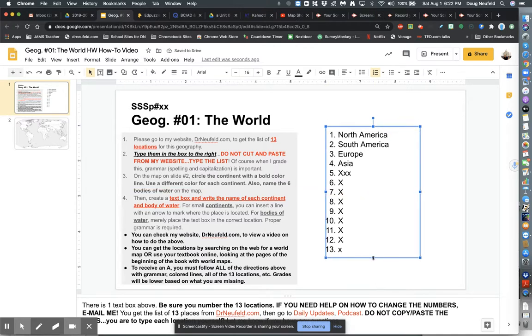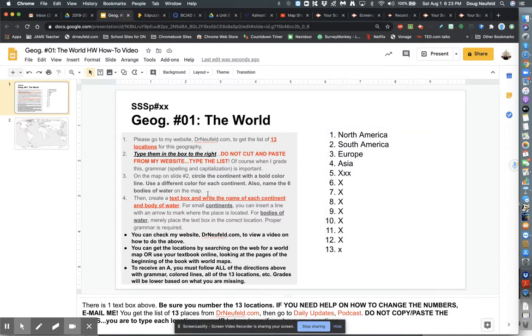Okay, also an important part of your grade, I want the list of countries and bodies of water always numbered like this. I don't want just the list. That way when I grade it, I can see you have all of the locations. Okay, so this is number 1 and this is number 2 that we just did here. Now, number 3, I want you to name and locate these places on the map. We're going to do 2 of these together.